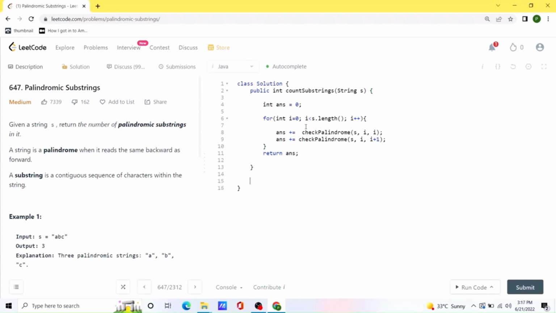Now let's create this check palindrome method, and we will initialize a variable called count to count the number of palindromes we encounter. Now we are going to run a while loop, that while the left and right pointer are in bounds and not out of bounds, and while their character positions are same, which means they satisfy to be the palindrome. If that is the case, we will keep on updating their values, and we will keep on adding to our count variable, and in the end we will return the count variable. So let me quickly type that.